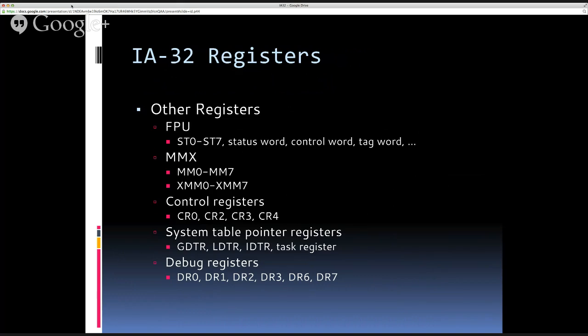Debug registers will certainly come up in this course. These are used for setting hardware breakpoints. DR4 and 5 are actually referred to as DR6 and 7. That's why there's sort of a skip there.